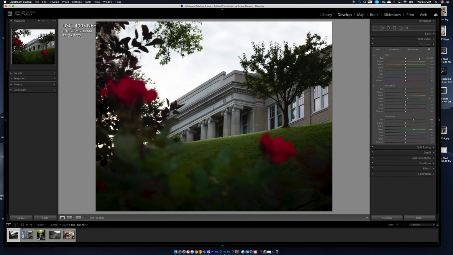Next, we have split toning. We're not going to fool with that. The next thing we're going to talk on is the detail tab. Click on detail, open that bad boy up. You will see two tools, the sharpening and the noise reduction tool.